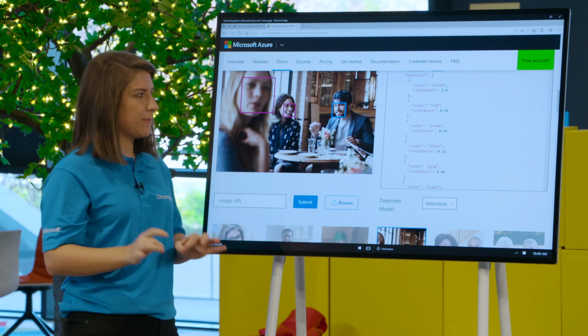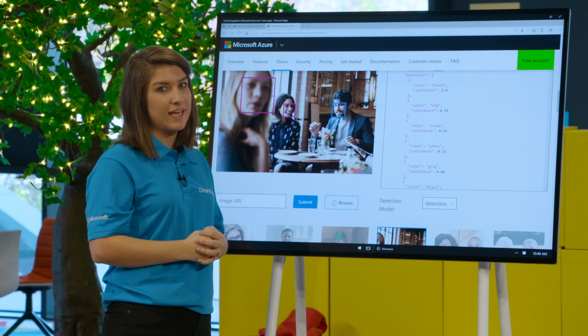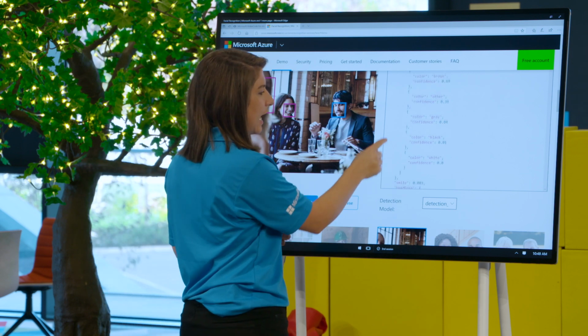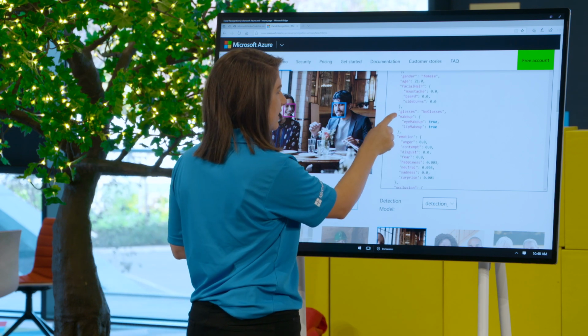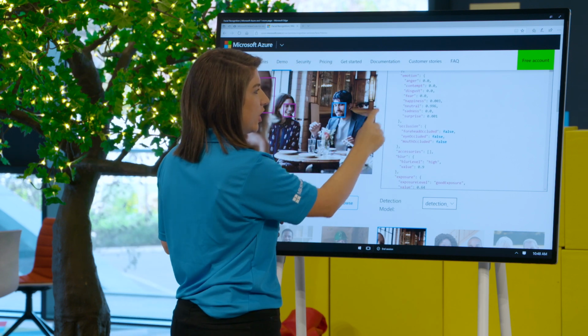That's the really important thing about AI to know. That's why we still need humans. But it will have a fairly good guess, and it will be pretty close to accurate. If we go down, it thinks gender female, age 21. And like Niamh said there, emotions.